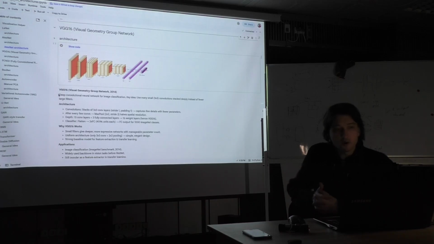VGG16, so Visual Geometry Group Network. The thing is that when developing these neural networks, there are many different methods. You can make them deeper and deeper. Probably one of the, let's say, philosophically simplest is the method of just increasing the number of layers and looking at what we can get out of it. And it turns out that if we increase the number of convolutional layers, we can get a pretty decent size of the neural network.